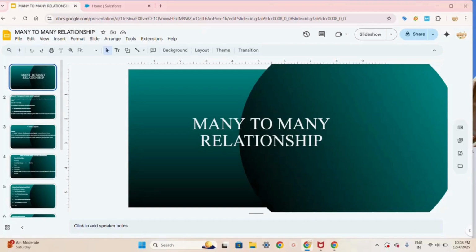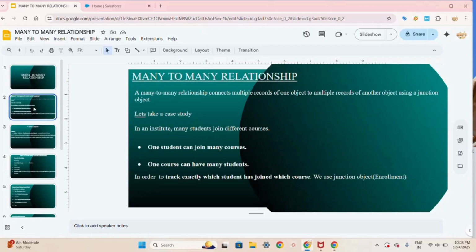In this video, let's learn about many-to-many relationship. Let's see what is meant by it. A many-to-many relationship connects multiple records of one object to multiple records of another object using a junction object.